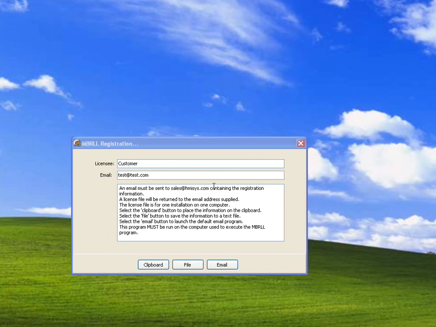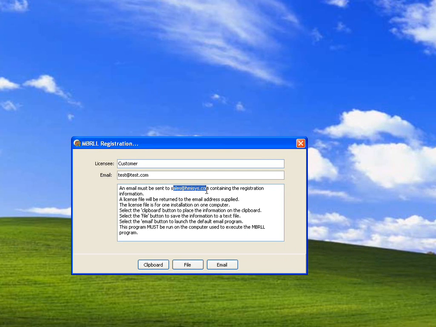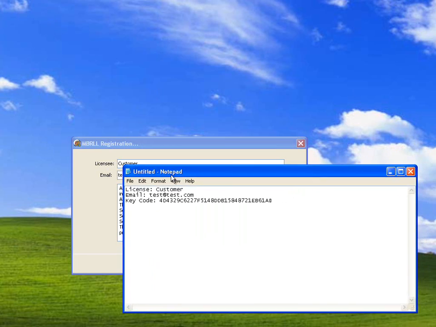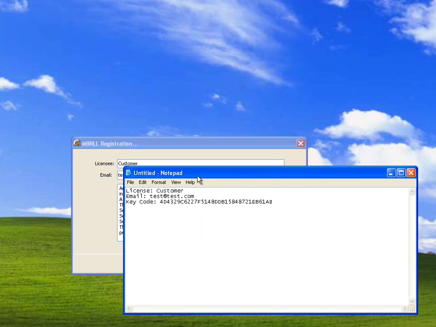And then you could send it, creating an email and sending it to sales. Or you could save it to a file and then send the attachment as an email to sales@hmisys.com. Or you could select the email button, which would launch your default email program and populate the fields with the same data that was on the clipboard.